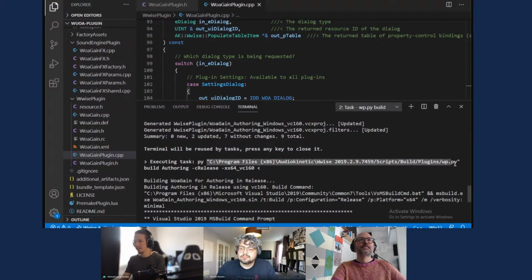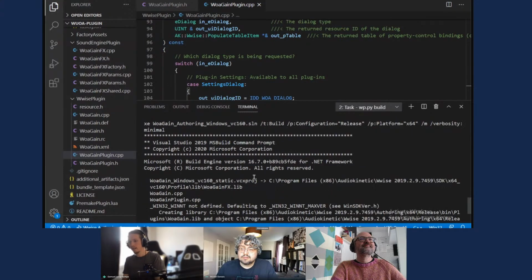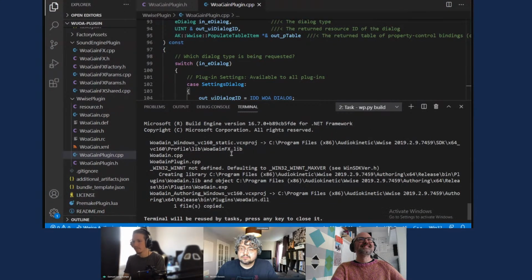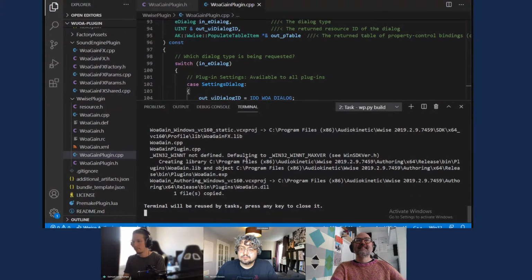So full path to WP, build authoring with a configuration using release, because we're using the authoring release configuration, not the debug. We don't have access to the debug version of the authoring. And we're using x64 VC160 as a target. It supports all Visual Studio 2015, 2017, 2019, but we're on 2019. So everything looks good, I believe.